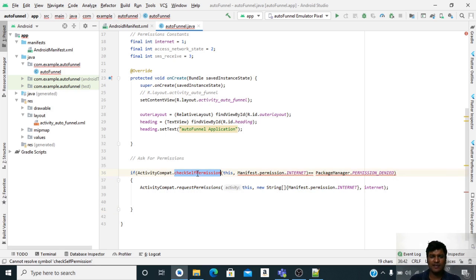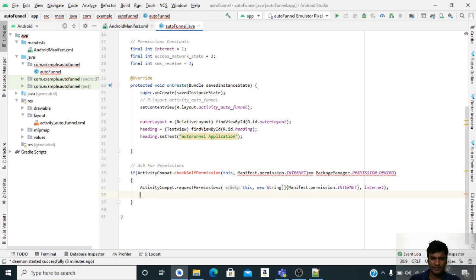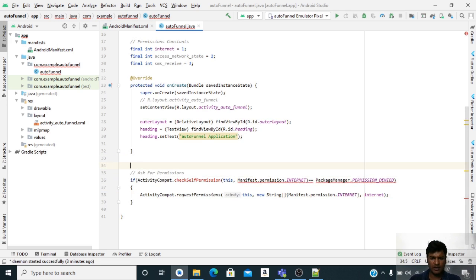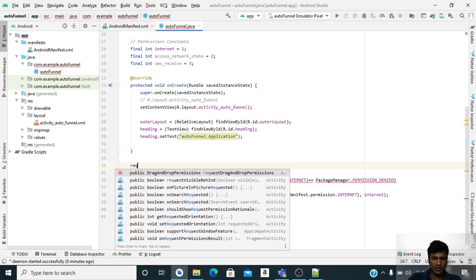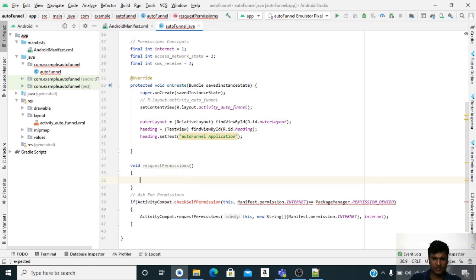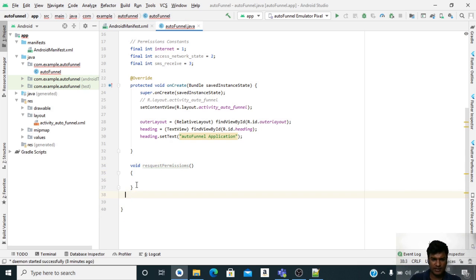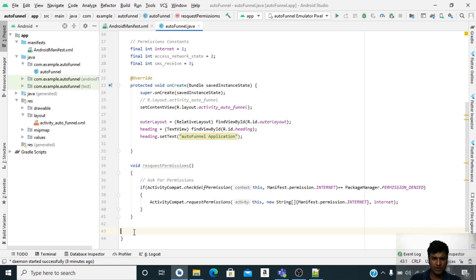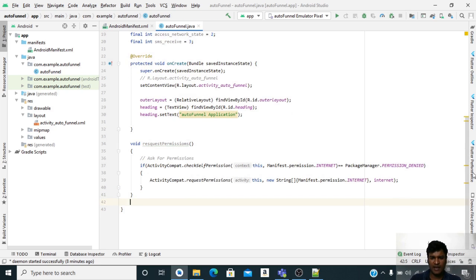Why it is giving an error is because you are writing it outside any function. This particular code can be used only inside a function. So let me say something like this, where I say void request permissions, and let me create this function, and inside this function let us ask for the permission. Now you see that we do not get an error, and this is valid now.